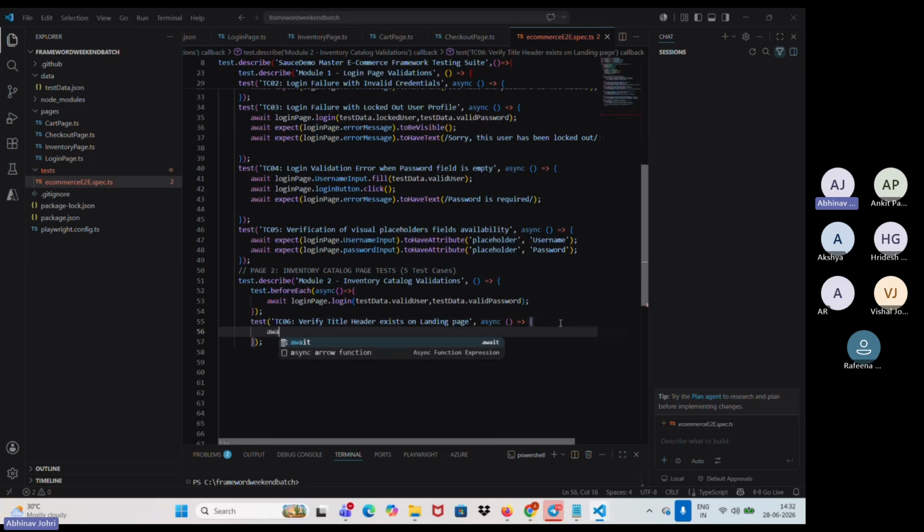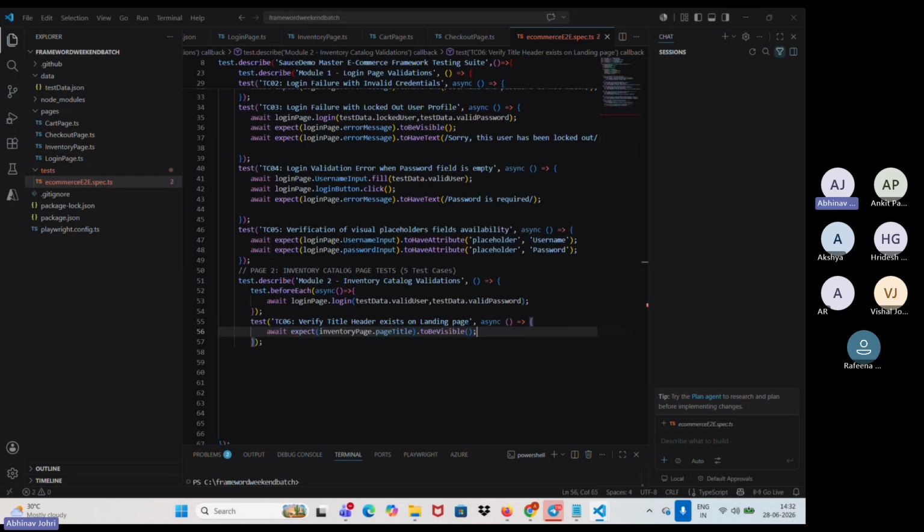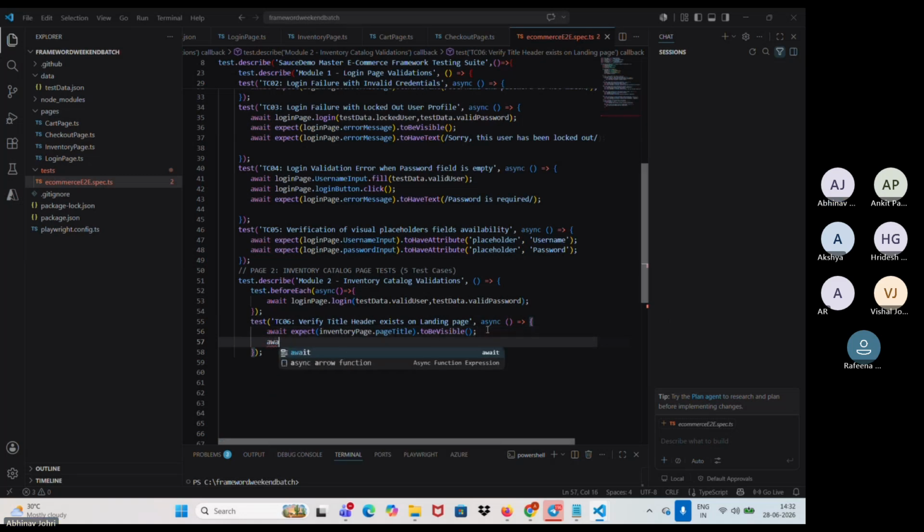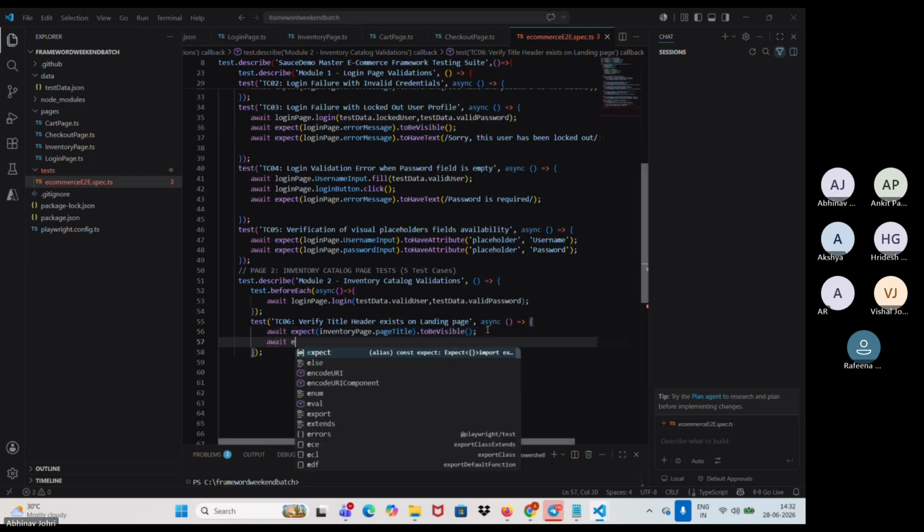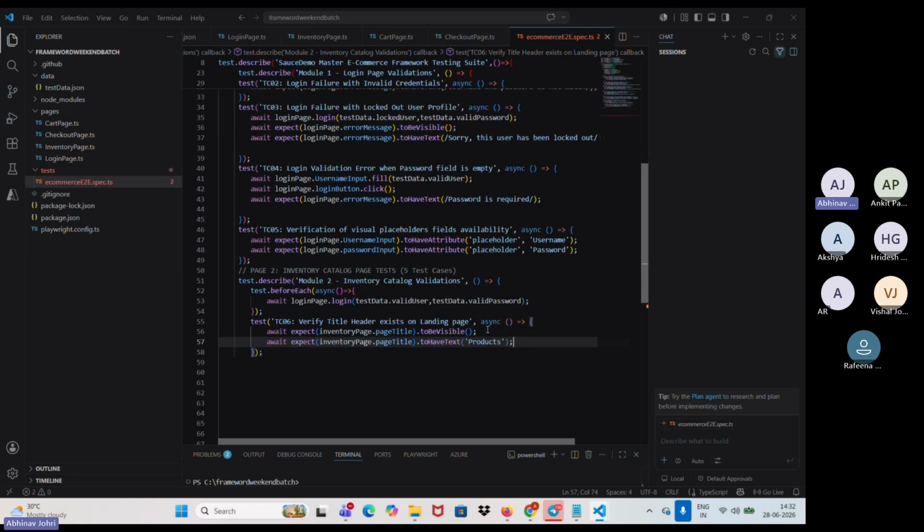So await expect, and page title should be visible. And it should have text as product. So this is one test case I can create. So go over here, await expect, and it should have product. First section done.